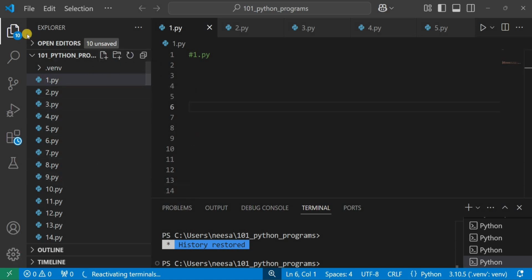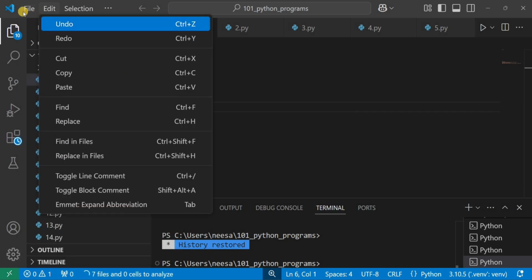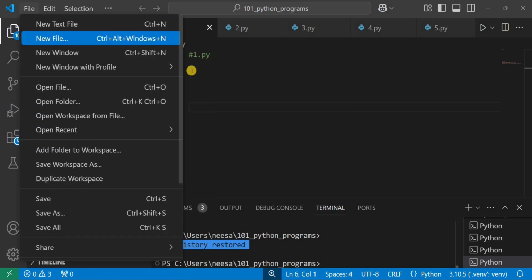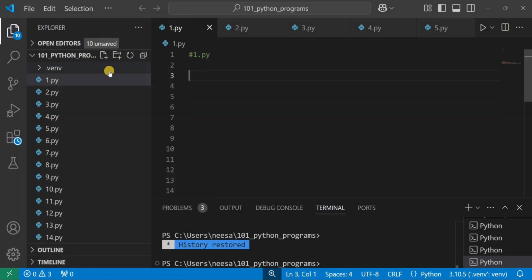If you want to create files one by one, you can go to the file section and create a new file, like 1.py, 2.py or something like this. Or you can also click here on the new file icon and create 1.py, 2.py, 3.py and so on. I'll suggest that for 101 programs, you create 1.py, 2.py, one after the other, or you can also create it in one Python script.